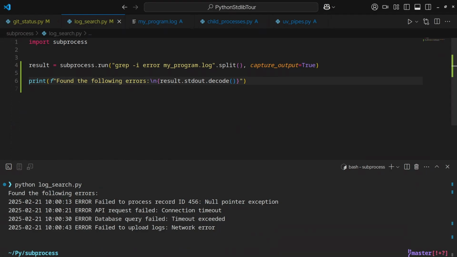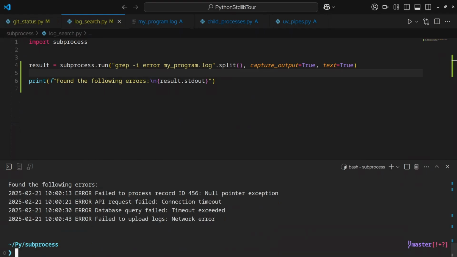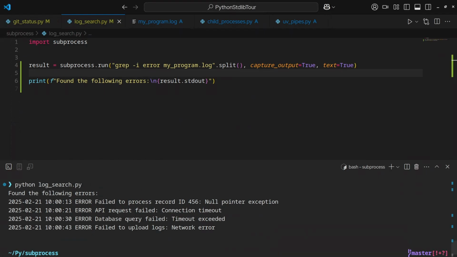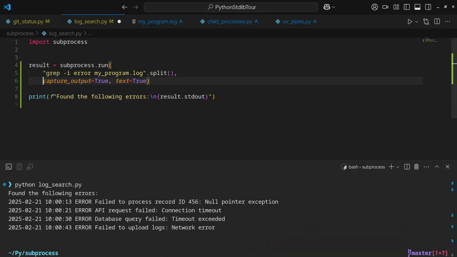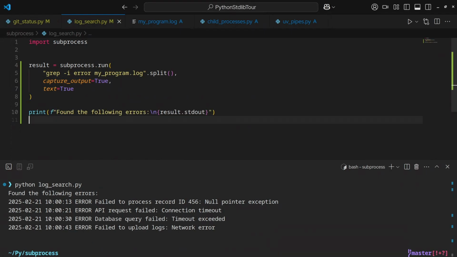But there's another option. Instead of having to call decode on here, if we know we want to get text-like output out of this command, we can pass in text equal to True, and then Python will take care of that for us. So we no longer have to explicitly decode. All right, that line's gotten quite a bit long, so let's go ahead and break this up to make it more readable. And there we go. We have a nice little script that calls grep to search our program log for errors.